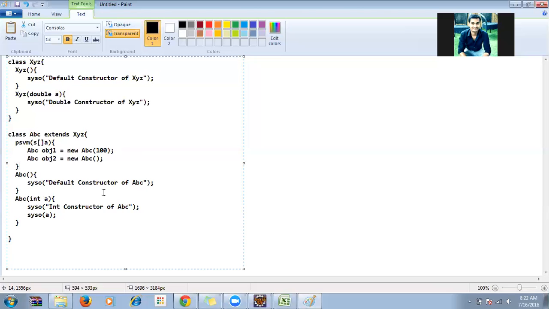So finally, what is the output for this one? First, when it executes this step, it calls the ABC integer constructor. When it sees the extends keyword, it calls the default constructor of XYZ. The output will be default constructor of XYZ. Then after that comes integer constructor of ABC. Then the A value will be 100.